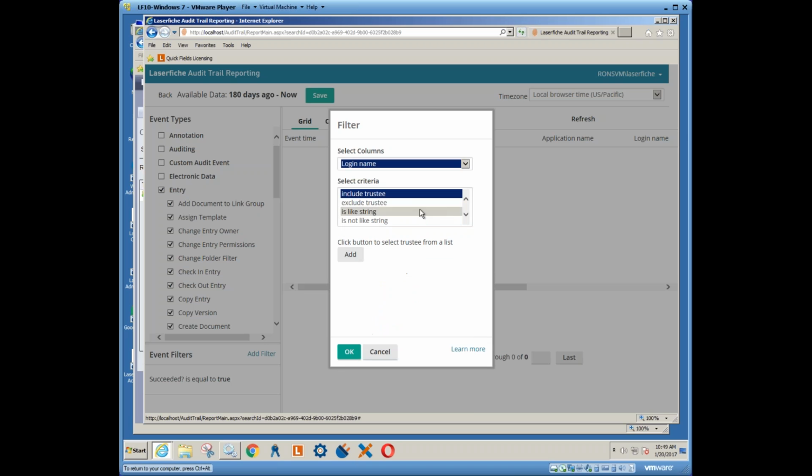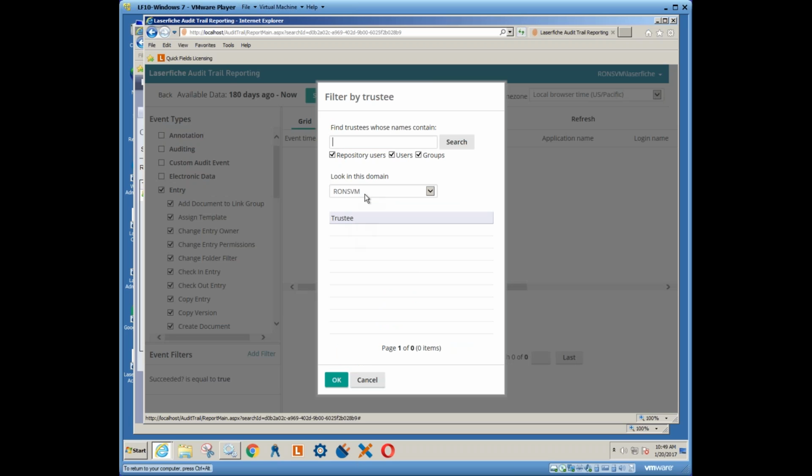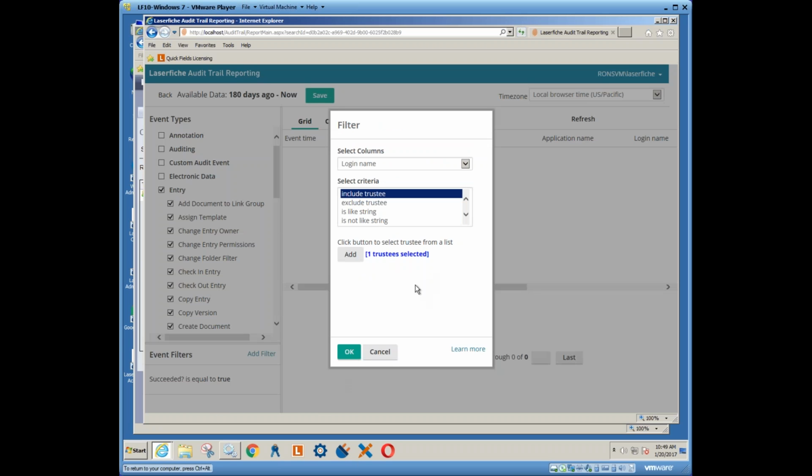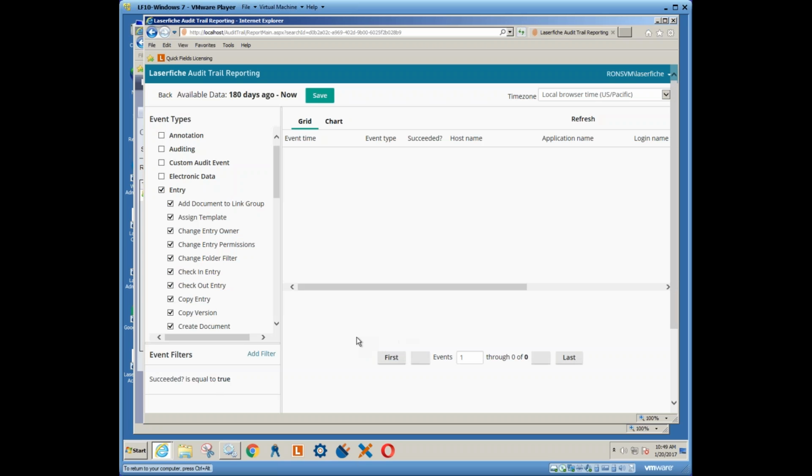And maybe we want to see who logged in. And I want to include a trustee, and we'll type in the trustee of admin. And guess what? Oh, there we go. The admin account is there. Just this thing's taking a while. Click OK. And click OK. And it should show up as an event filter down here as well.